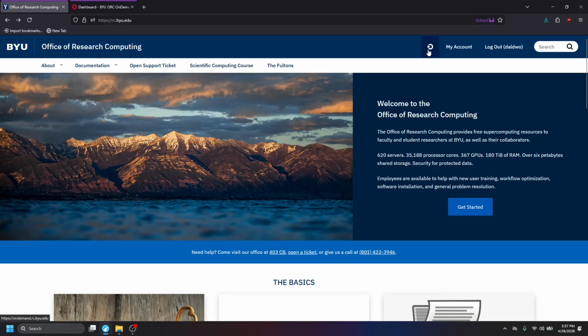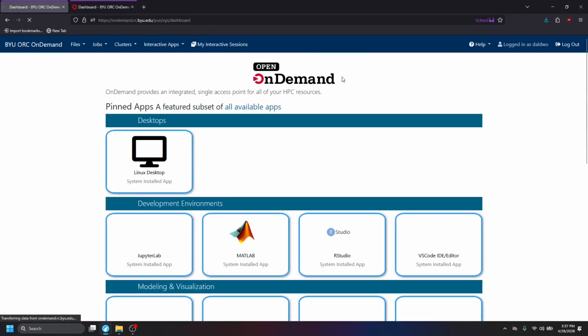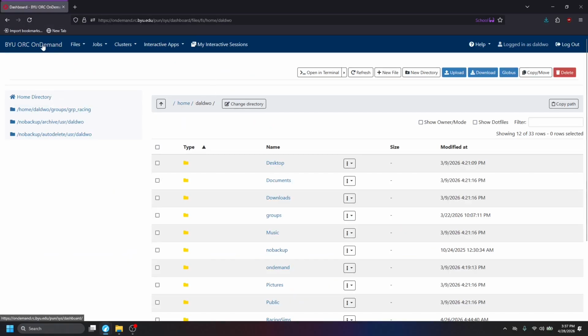But if you click here onto this button, or you scroll down here to Open OnDemand, it will take you to the Open OnDemand portal. Normally you'll be prompted with a login. I didn't want to show my login, so I'm already signed in. So we'll just close out of this. So this is our home portal, as you just saw.